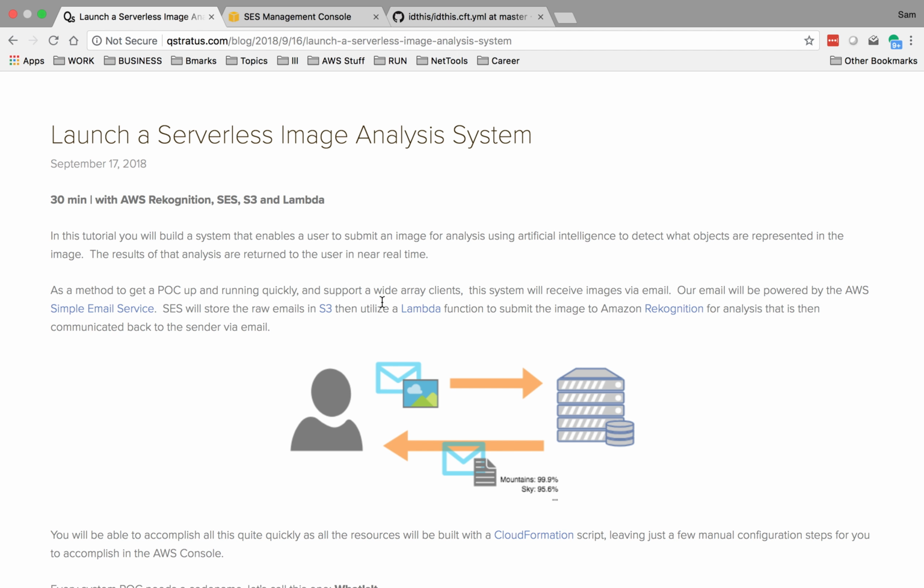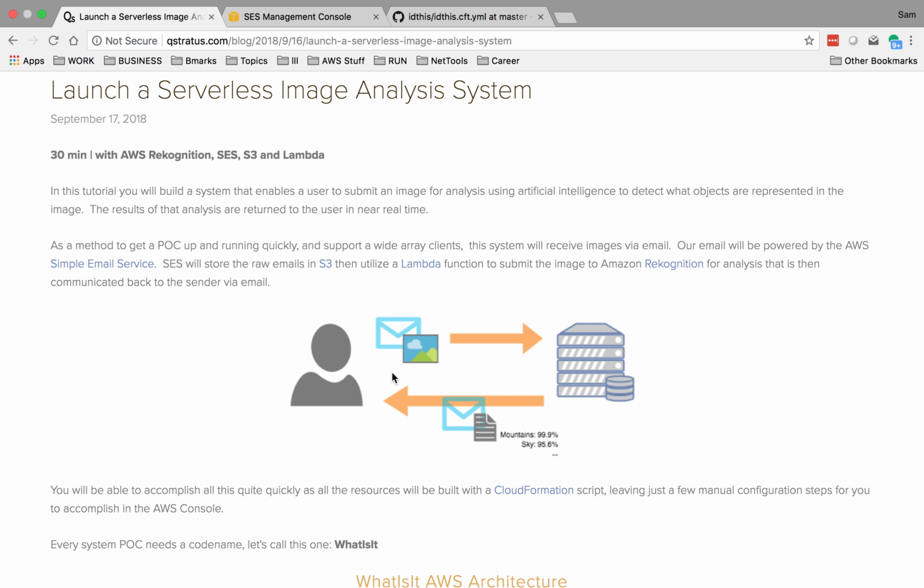Hello, welcome. Today I'm going to go through a quick tutorial on how to launch a serverless image analysis system utilizing Amazon AWS resources. The high-level overview is that an end user will submit images to us via email, as image attachments. Our infrastructure will analyze that image, use artificial intelligence to identify objects in that image, and then reply those results back to the end user as an email.